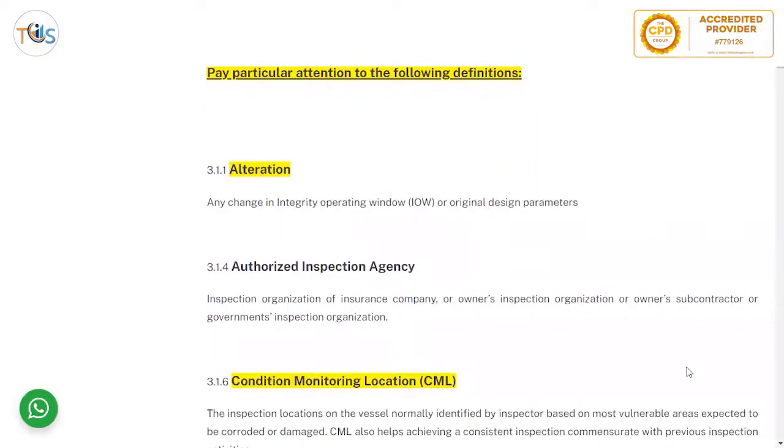Alteration: any change in the integrity operating window or original design parameter or design premises. By this we mean a change in pressure, temperature, working pressure, maximum allowable working pressure, minimum allowable design temperature, or in the shape, in the design and output. That's called design parameters or design premises.